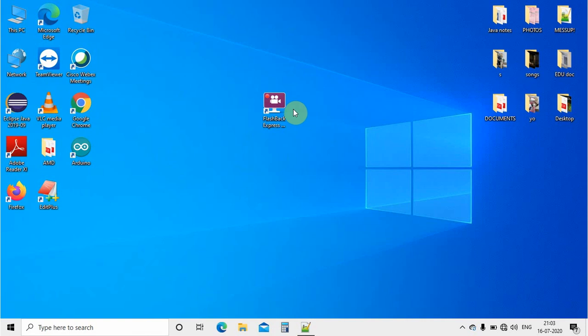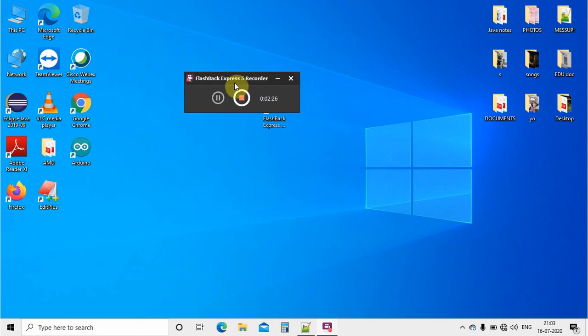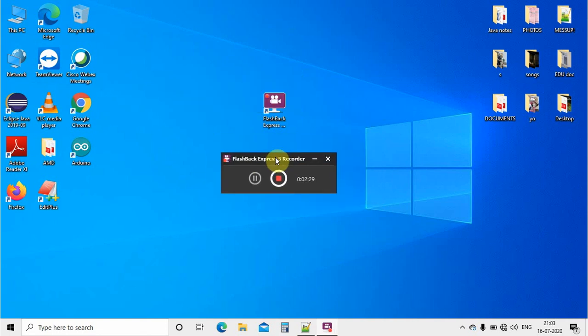I am actually recording with this Flashback file recorder itself. As you can see here, this recorder is on. Once you install this Flashback file recorder, the icon will be created on the desktop. If you double click on that one, it starts the recording. Once you double click, it shows that Flashback file recorder is already running. Can you see it's in the window? So I should press yes. So this is the interface, how it looks.